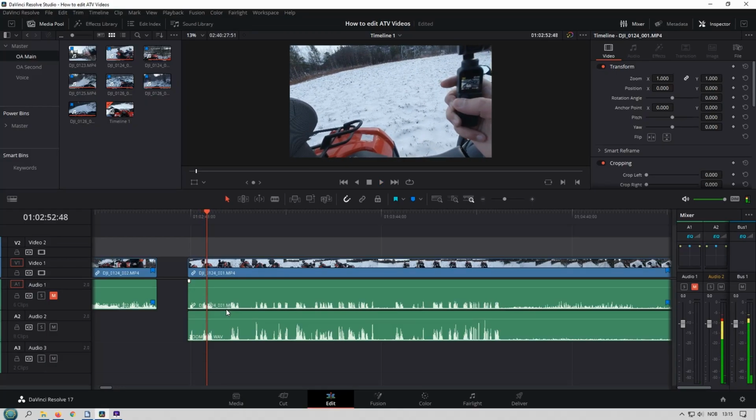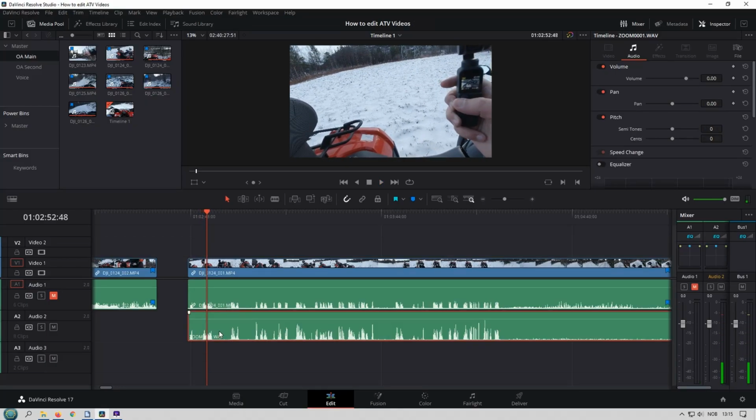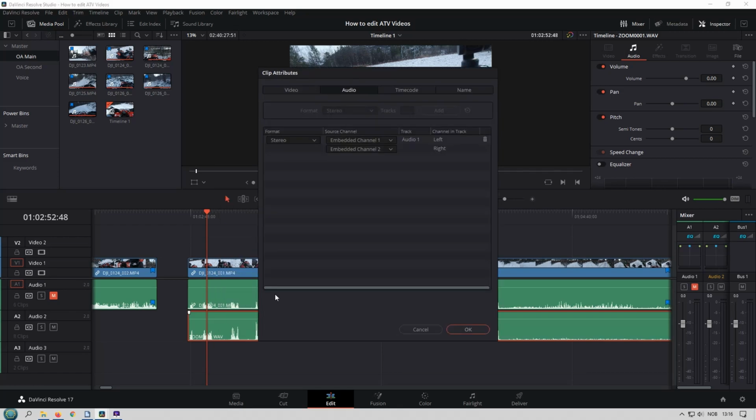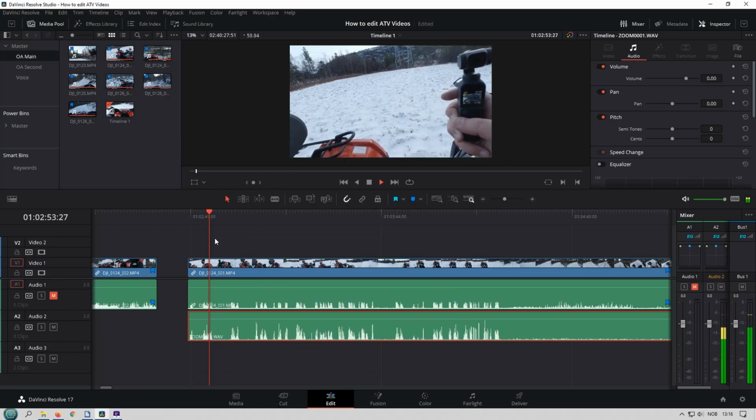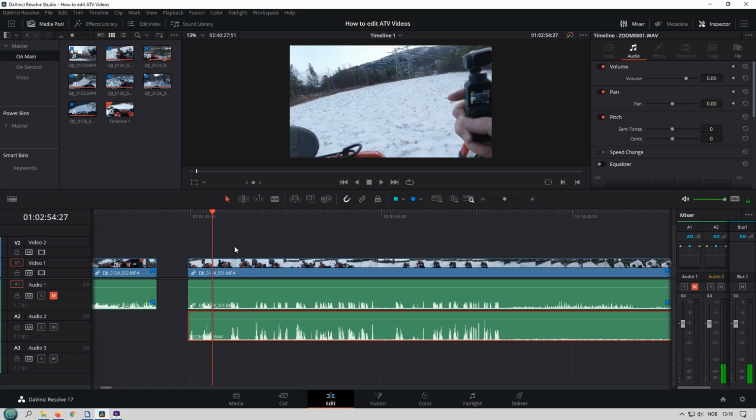And the helmet cam is only on the left channel. So I click on this one, right click, clip attributes, change here, embed the channel 1, so right and left will have the same audio. The helmet cam is also recording sound. So there we have it.